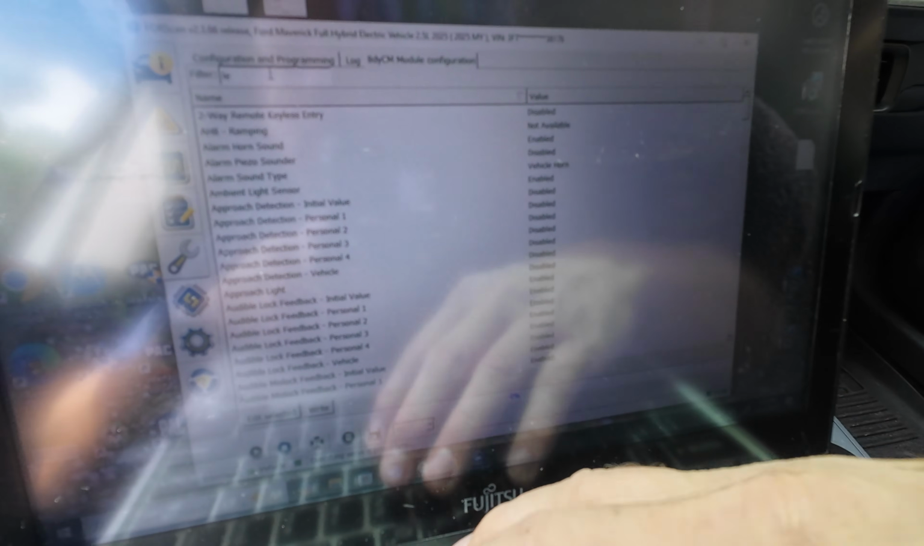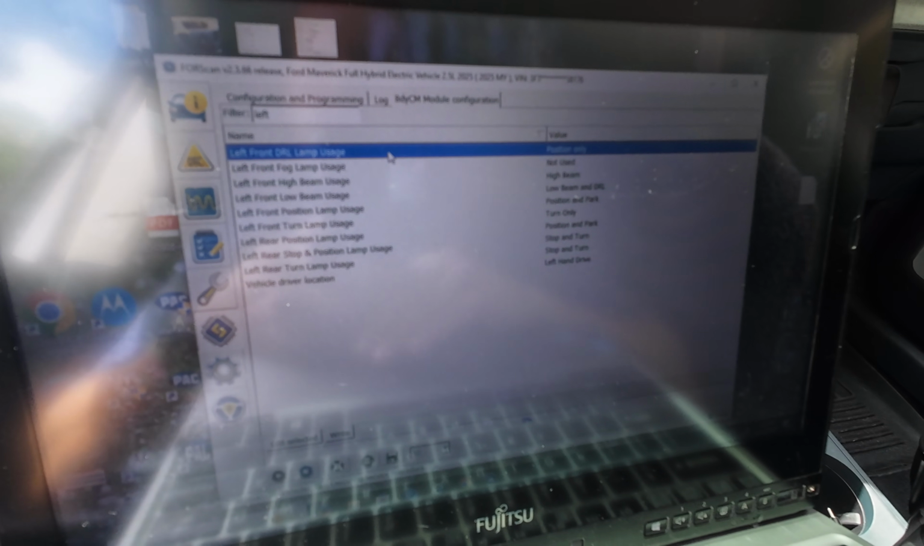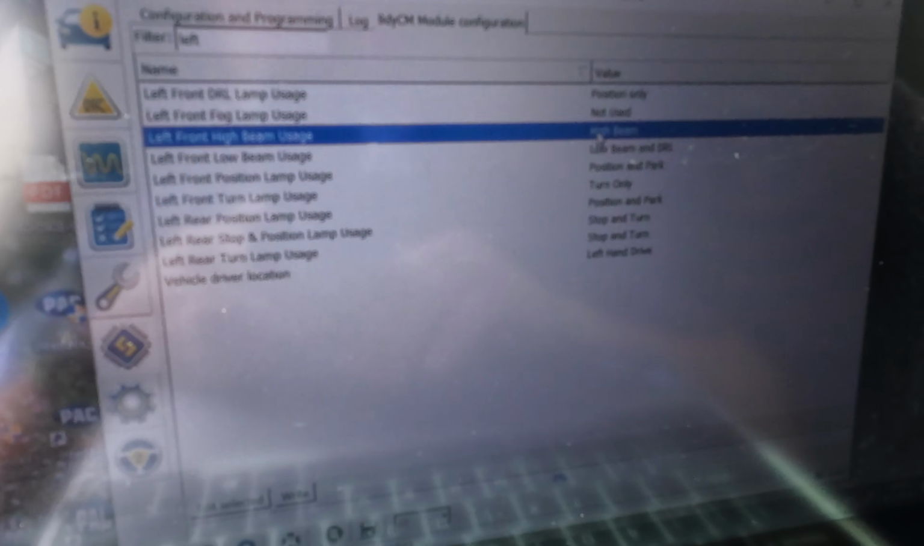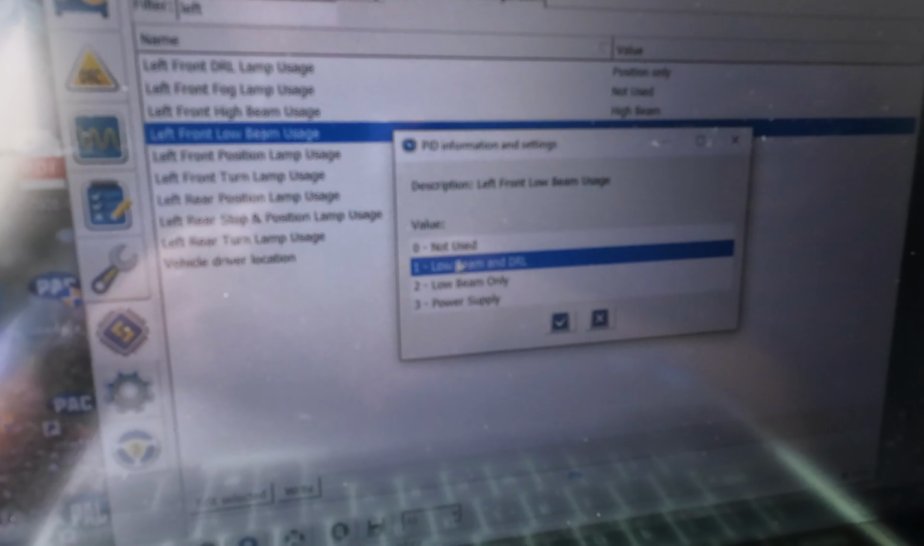Okay, so this is where we need to start making some changes. You have to change the left and the right front. So I'll start here, just type left. Left front DRL lamp usage, not going to worry about that. Left front high beam usage. Mine's already changed to high beam, which is what we want. Left front low beam usage says low beam and DRL. So we want to change that to low beam only.